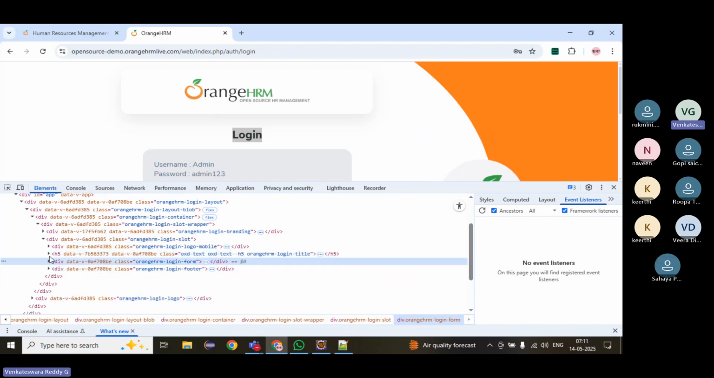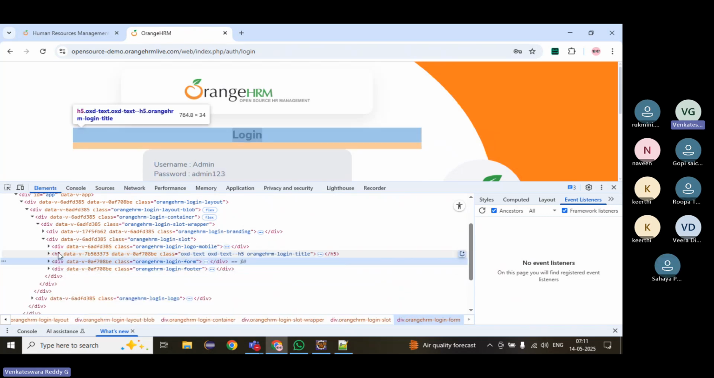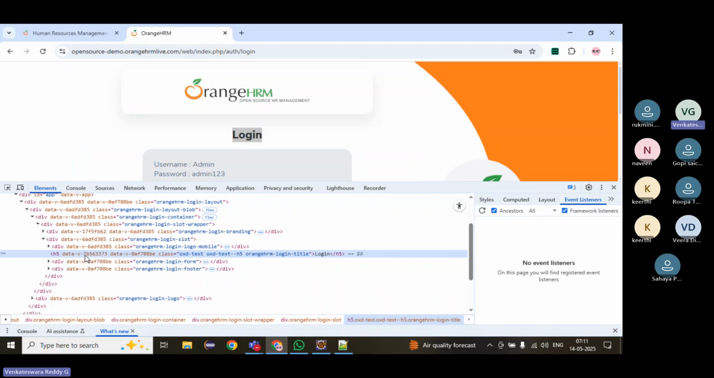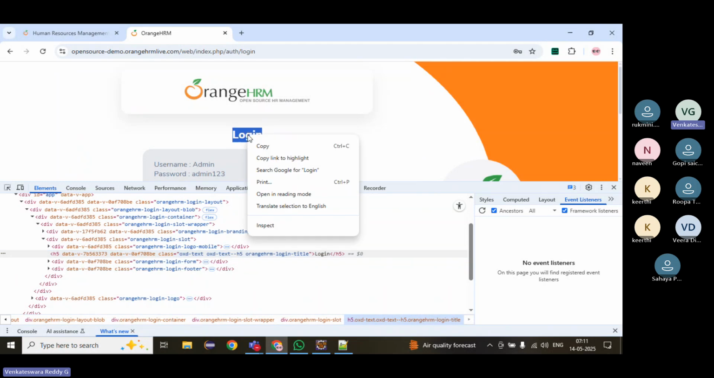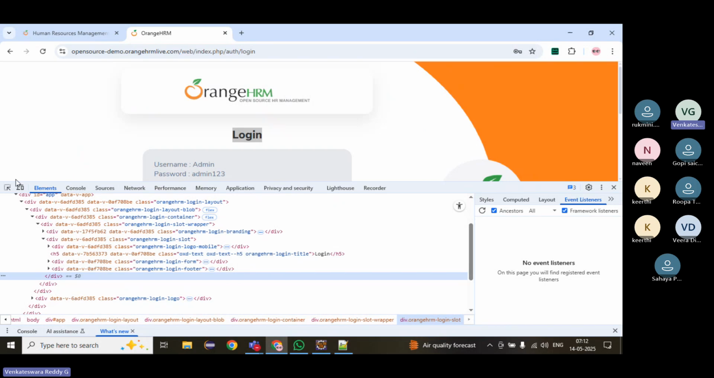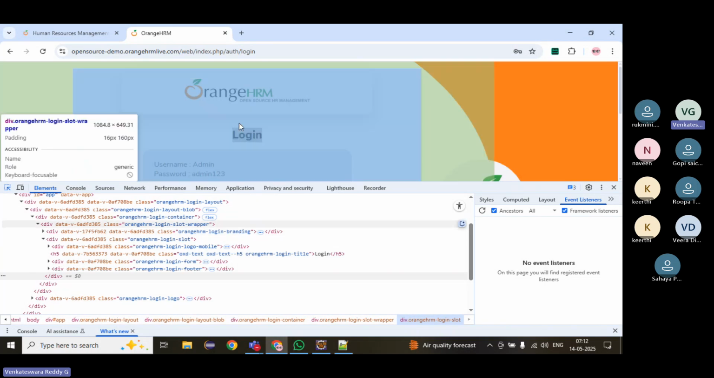We can mouse over on that element to confirm. On top it will also identify the same thing. One way is like this: we can select any element and right click. Or sometimes if it is not working, there is a rectangle button with an arrow symbol, and you can click on it wherever you want.